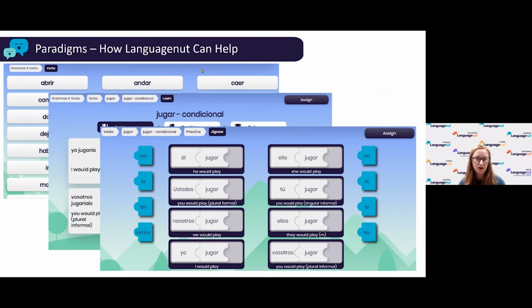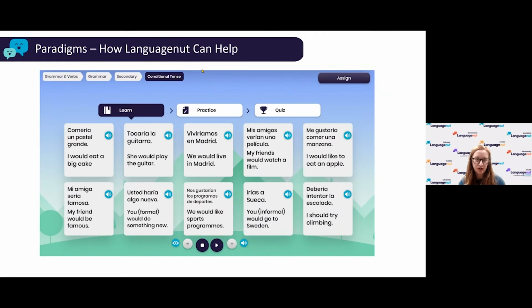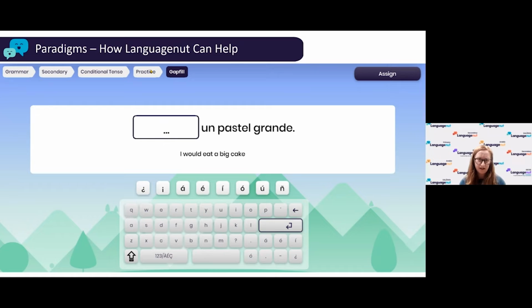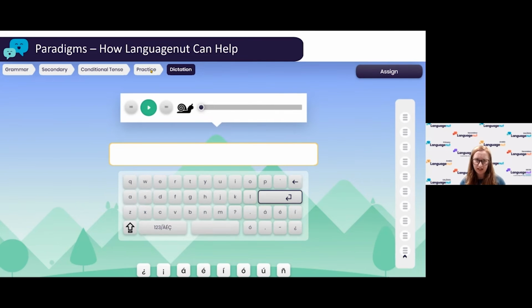We then also have a grammar section where students can pick something like the conditional tense, see those tenses in context, and then practice them across a range of activities: they've got a fridge magnet activity, we have a gap fill activity, and we also have a dictation activity as well. So lots of different ways that, if you've got students that you can trust to just get on with it in their own time, you can let them get on with that and have a look at those paradigms.